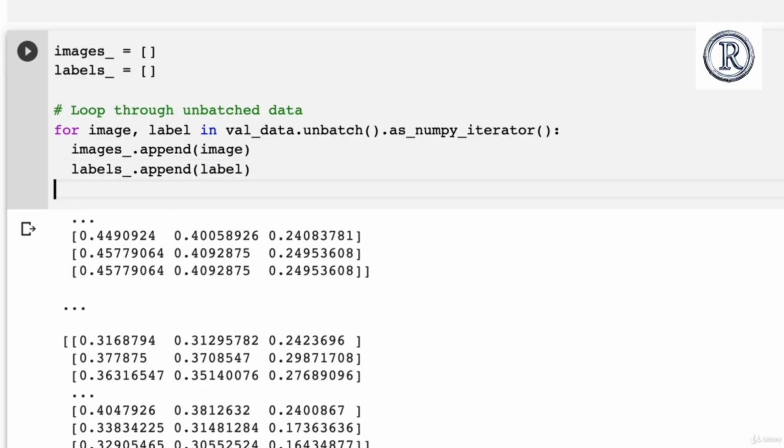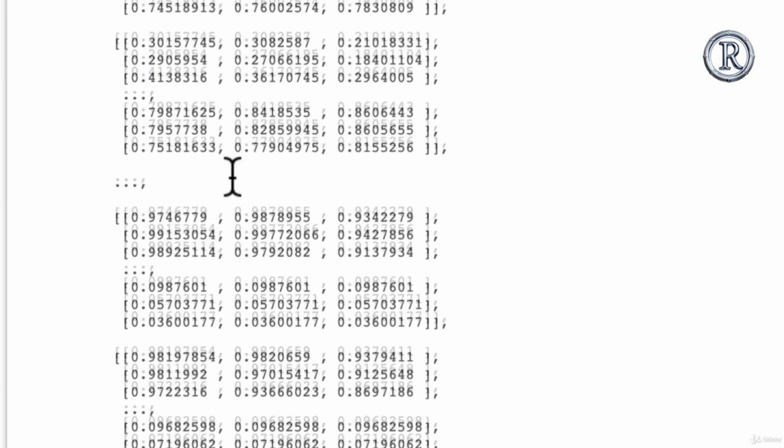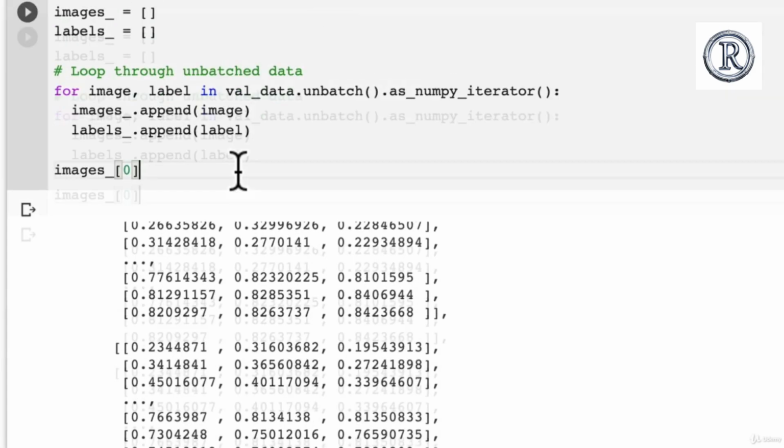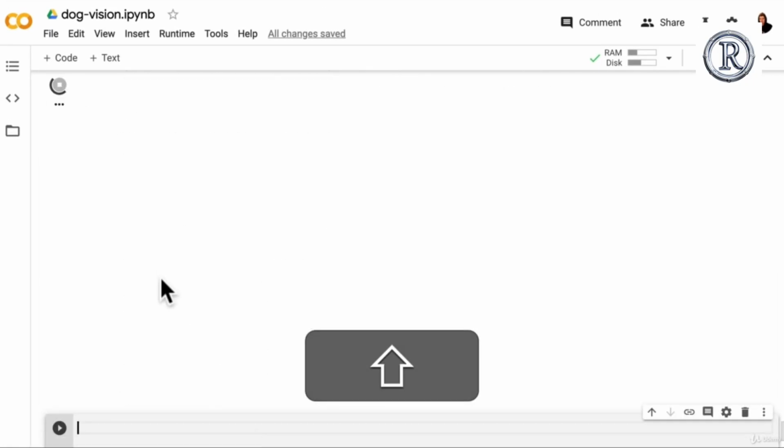So now what we should have, if we go images 0, is one image. And its counterpart label, we should have just done that at the same time. Label 0.